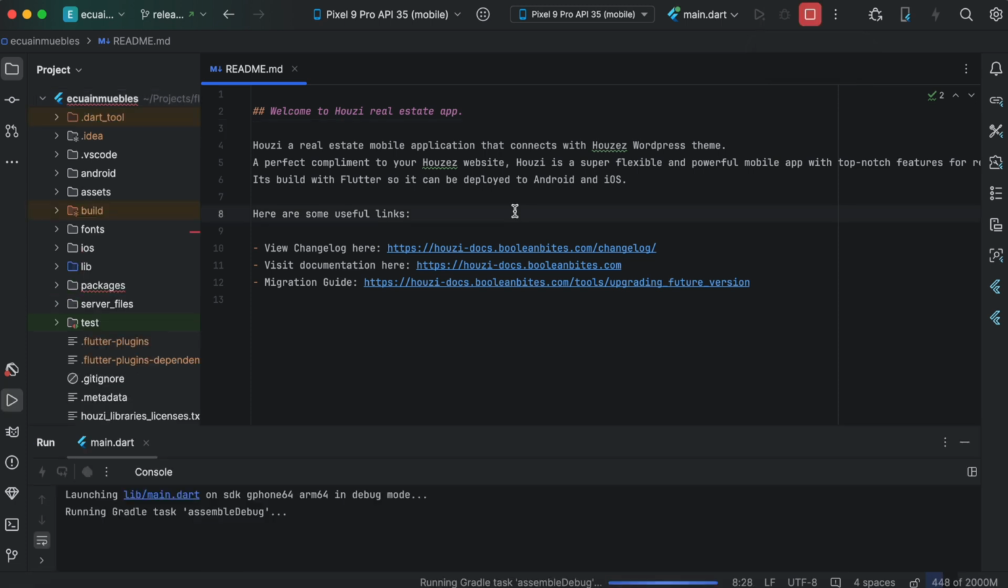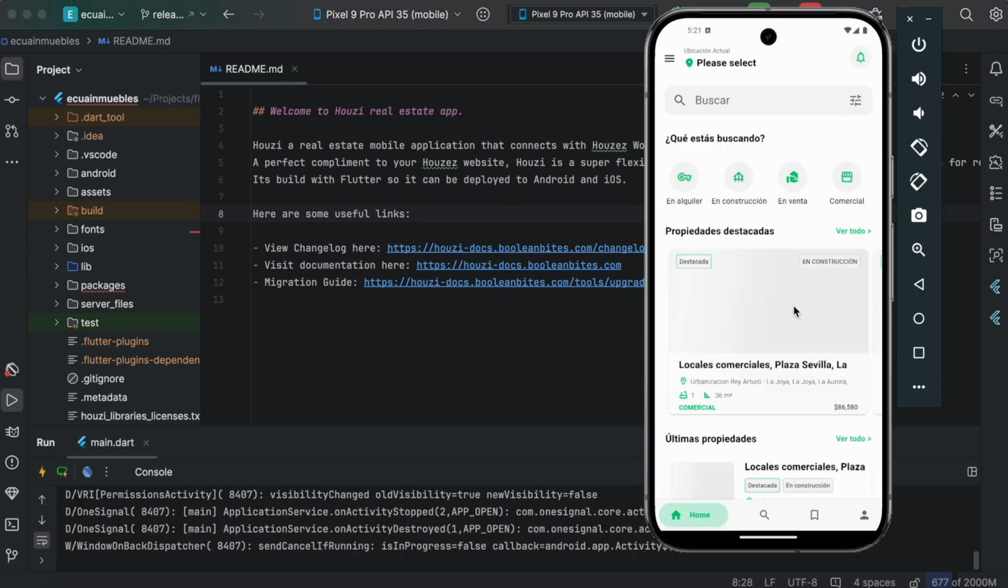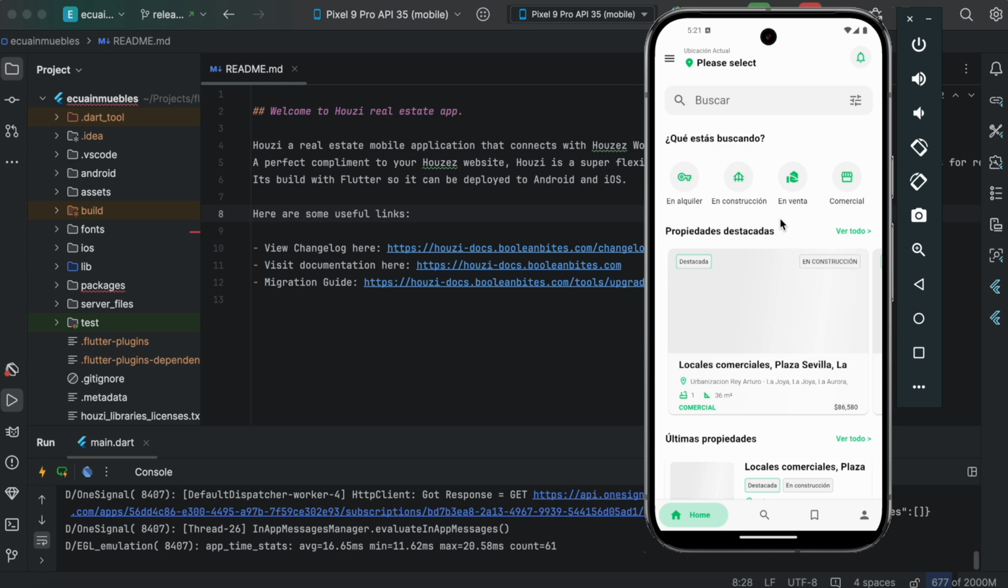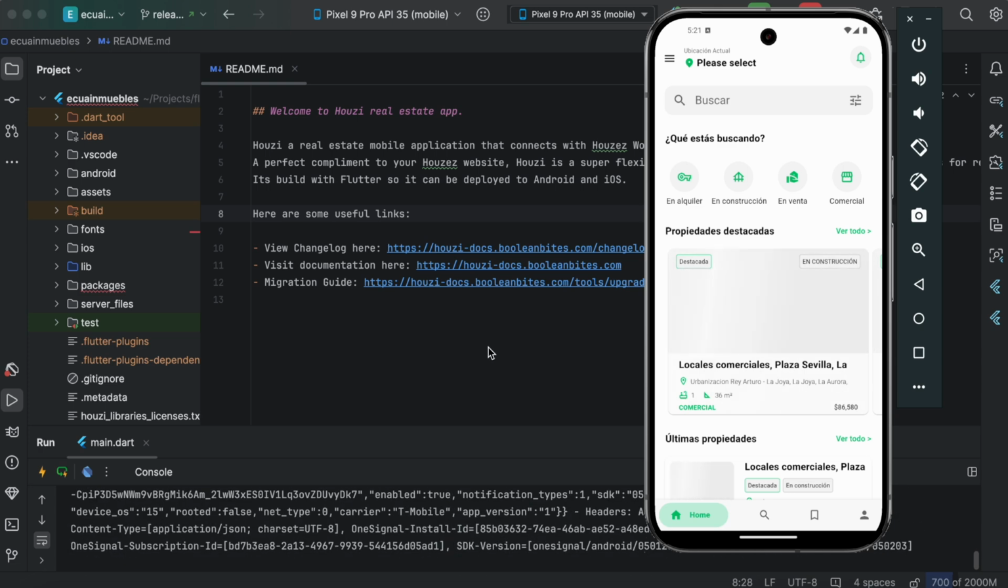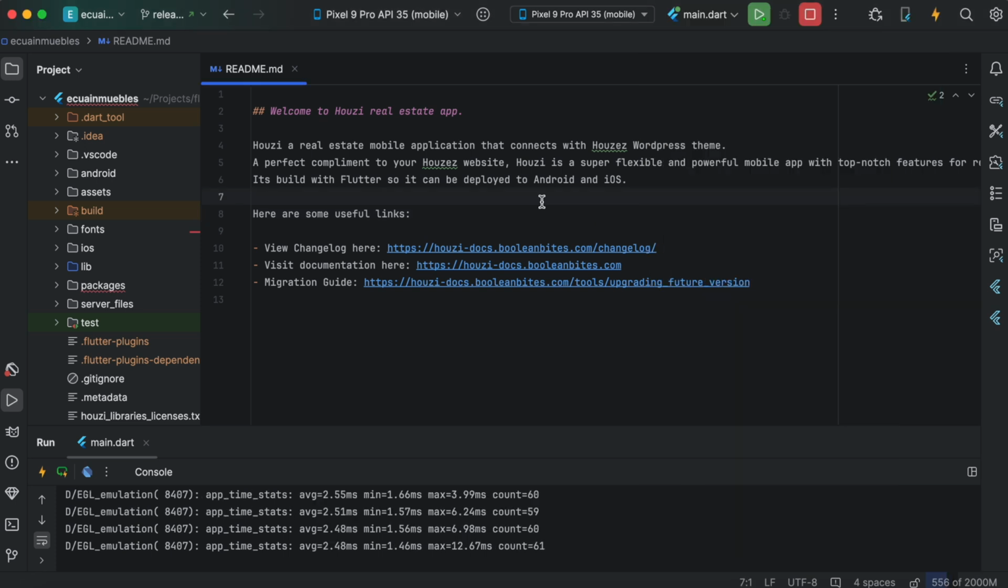For the first time, it may take some time to download all the dependencies for Flutter and then for the Android SDK. So it has run the app in the emulator. We are now seeing the Houzi app in action. As an additional step, you can provide the Flutter SDK path to the environment variable so that you can run Flutter commands in your macOS terminal.